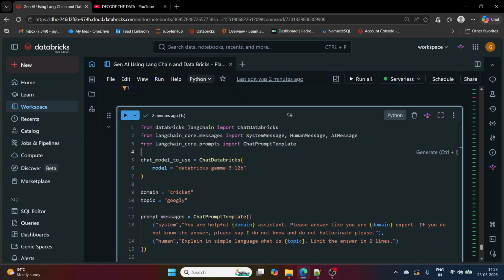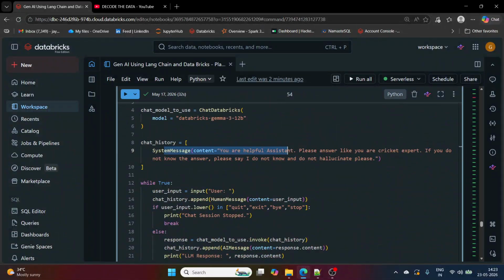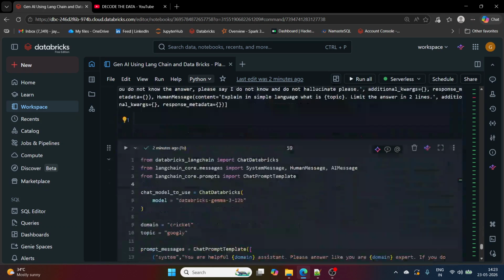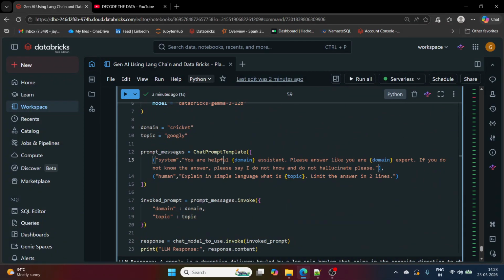In messages, we have defined the entire system message and human message in full, whatever I wanted to define. But now I want to make this assistant a general assistant, very general. Whatever topic or domain the user gives, I want the system message to be like this: you are an assistant for whatever domain the user is specifying. Please answer like you are an expert of that domain. If you do not know the answer, please say I don't know and do not hallucinate.